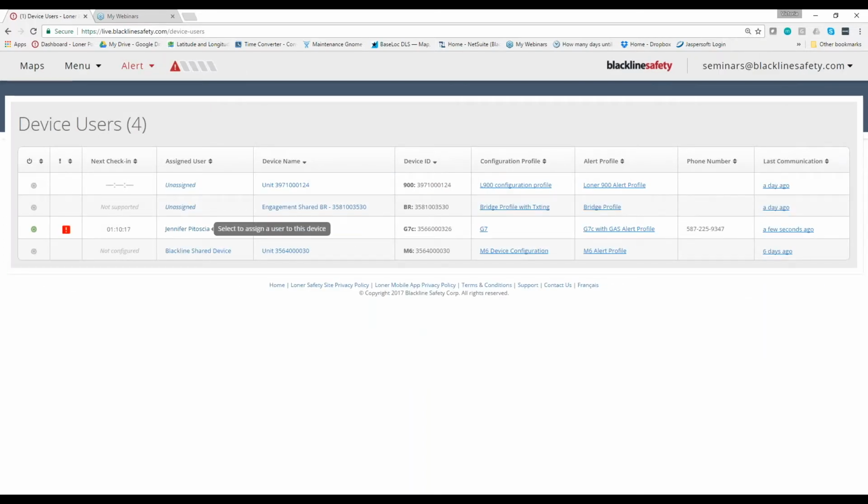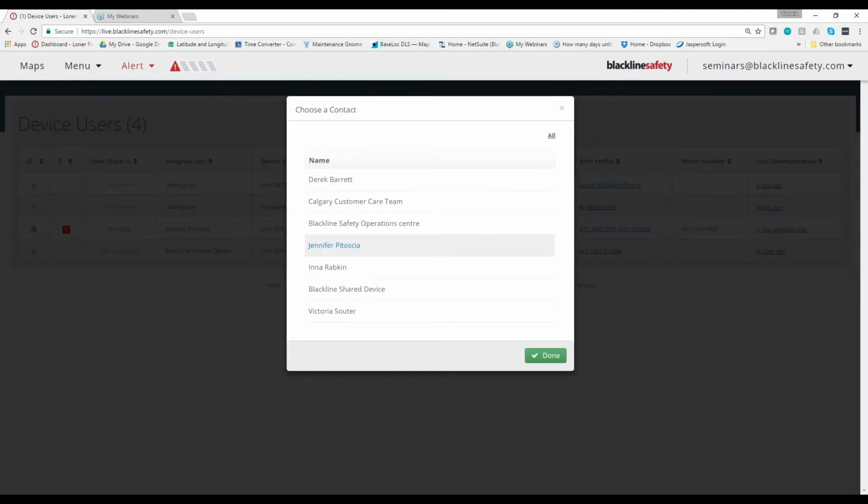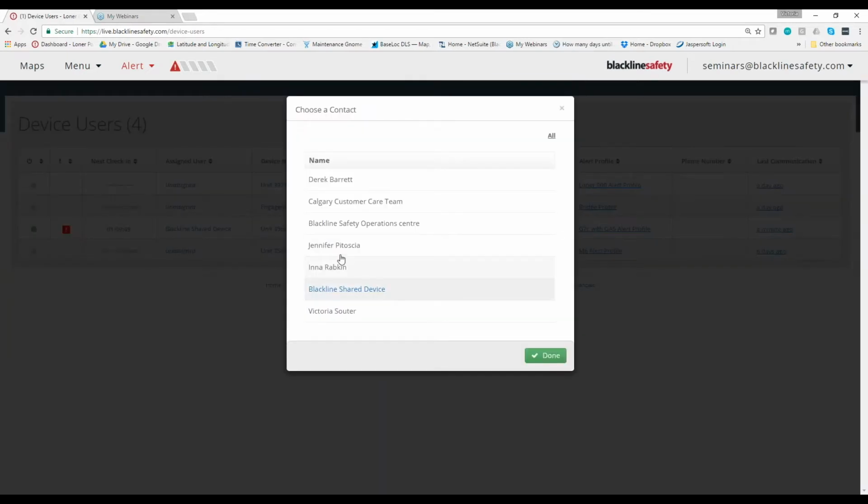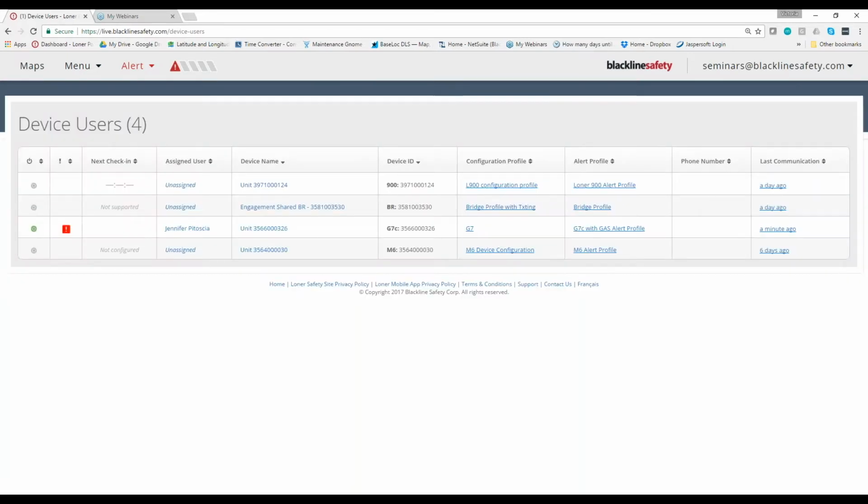So if I wanted to assign it to someone different, if I click on Jennifer's name and highlight my mouse over it, it actually allows me to do something. So anything in blue on my screen allows me to do an action. So I'm going to click on Jennifer's name. Guess what? It brings me to the address book, and I'm going to actually label it Blackline Shared Device by clicking on that, highlighting it blue, and clicking Done. So now I've assigned it to a shared device. Great. If I want to assign it back to an employee, I click on it, and I can put it back to Jennifer. So that's how easy it is to assign users and make sure things are up to date.